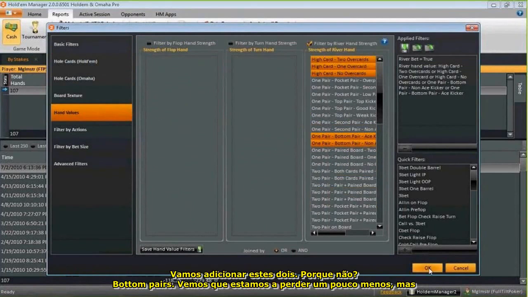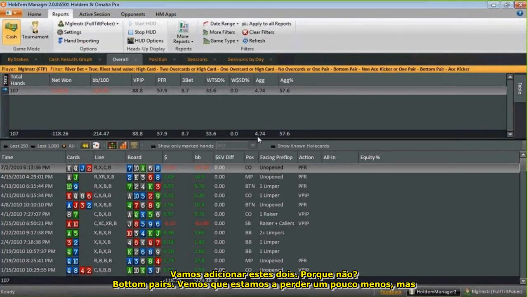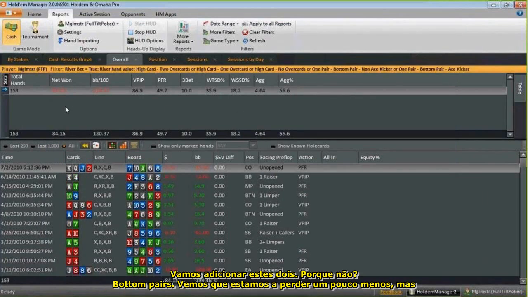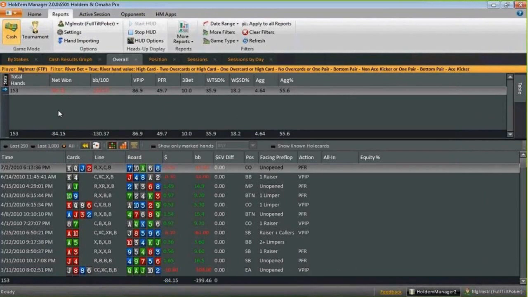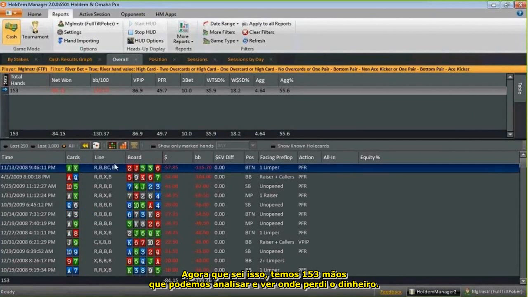Yeah, let's just add these two. Why not? Bottom pairs. You can see I'm losing a little bit less here. But the thing about this is that now I know that, hey, I'm probably riverbed bluffing the river too much. So now that I know that, we have 153 hands, now we can look at all these big hands that I've lost.